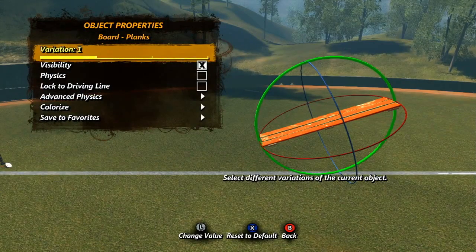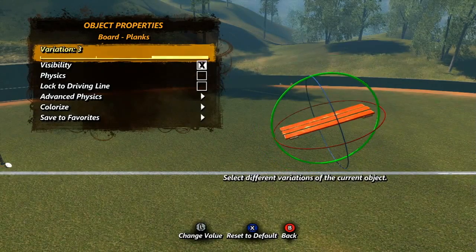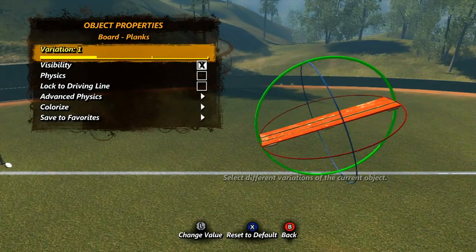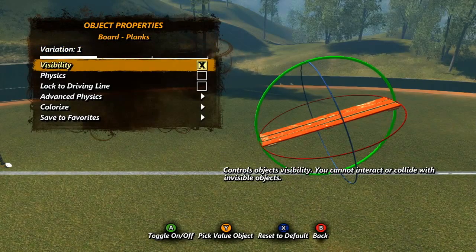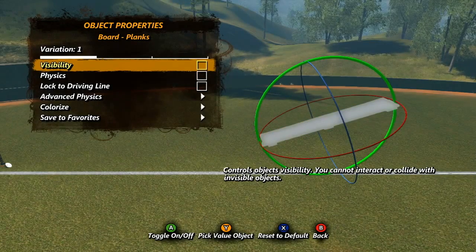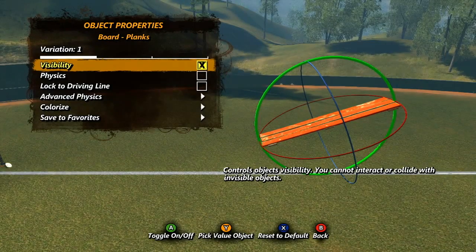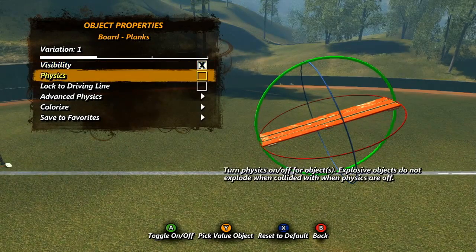As in the Light Editor, if the item has variations, that'll be your first option. Scroll left or right to choose the variation you wish to use. Next, we have a few checkboxes that are not available in the Light Editor. These are pretty self-explanatory. Visibility determines if the object is visible or not. Generally speaking, you will usually have this box checked so that the object is visible.